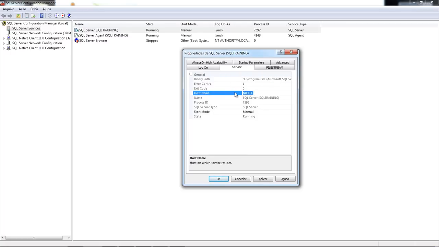My computer name, which is in this case Nick PC. SQL Server name, the process ID on Windows. The start mode, here I can change it, I can disable, set to automatic, which is start with Windows, and disable. Current state.